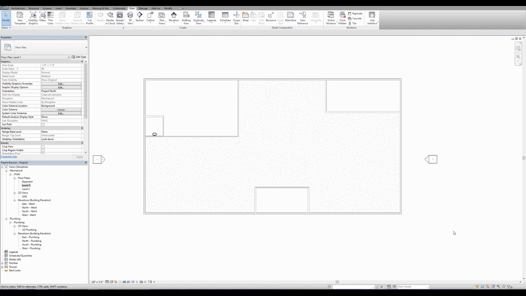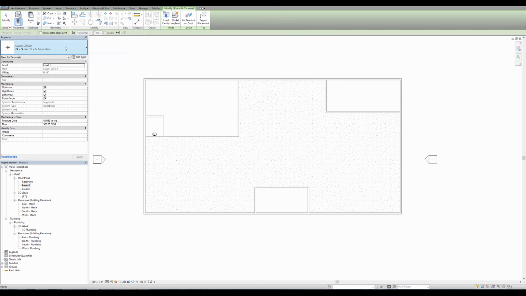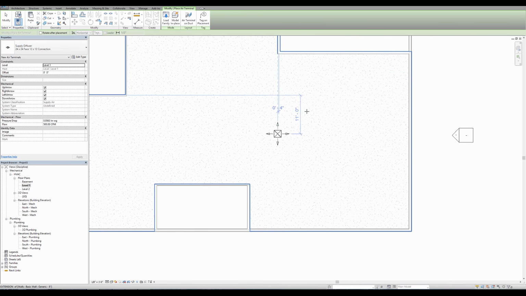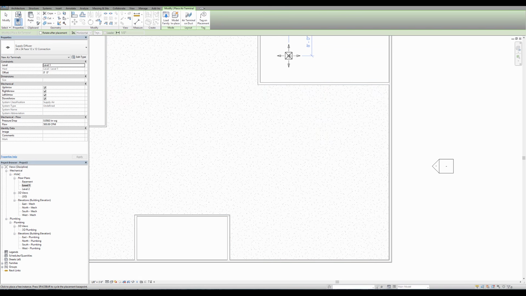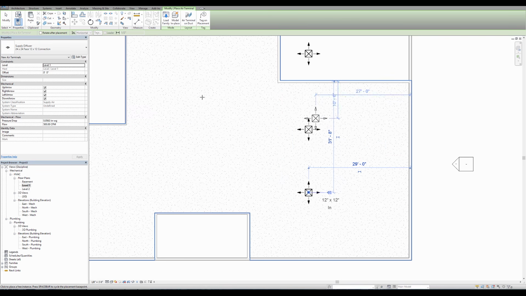Okay, so HVAC system. To begin, head over to Systems, and we first need to add in some air terminals. So I'm going to go to Air Terminal, and we have some different options. We have a supply diffuser, which you can see what it looks like. This is what supplies air to a room. So let's say I put one in this room and then maybe two in this room over here.